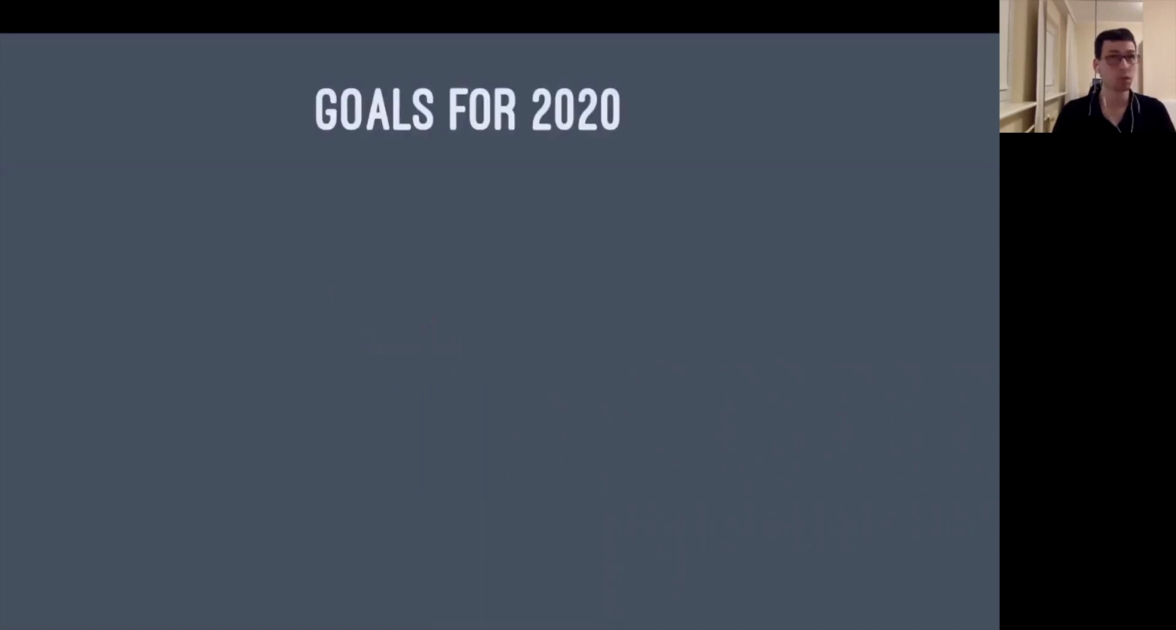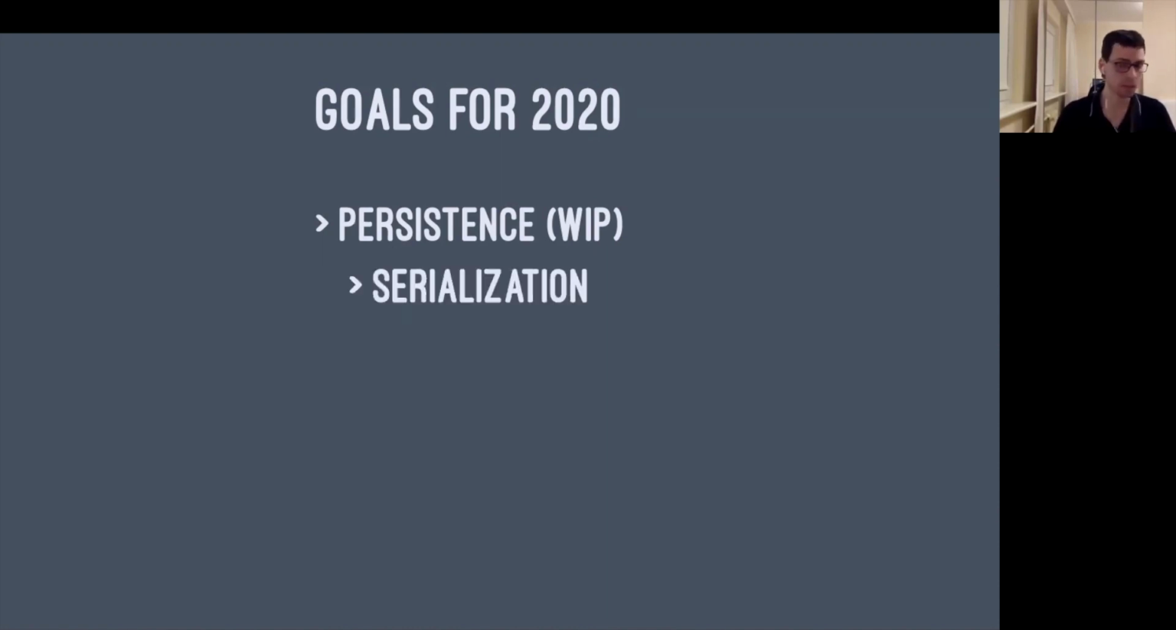So we've made it to the goals. So what are the goals for the current year? So as I said, we've got persistence within our backlog, currently work in progress. As I said, we've done the very first iteration, as we've got the basic persistence functionality with two data store supports, including Postgres. We've also got serialization on our list.